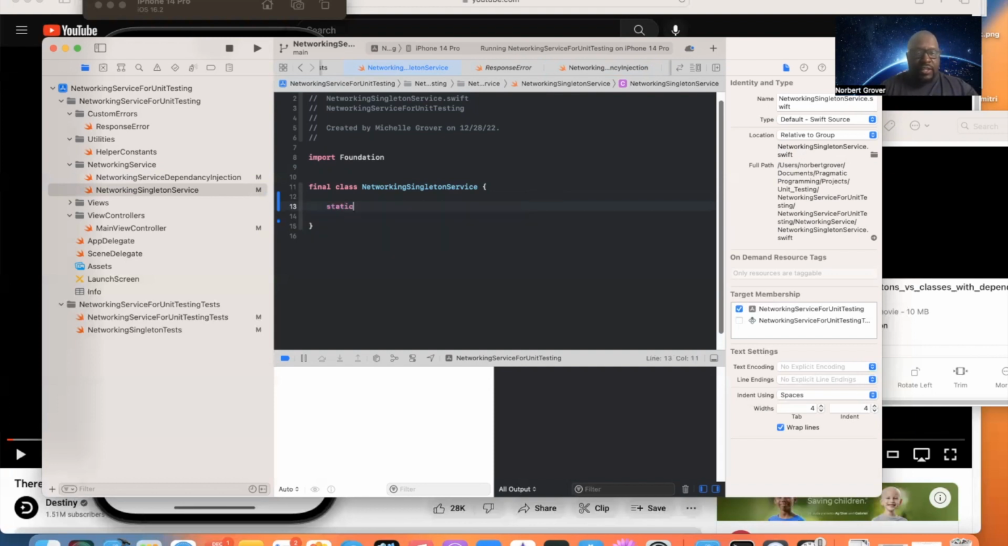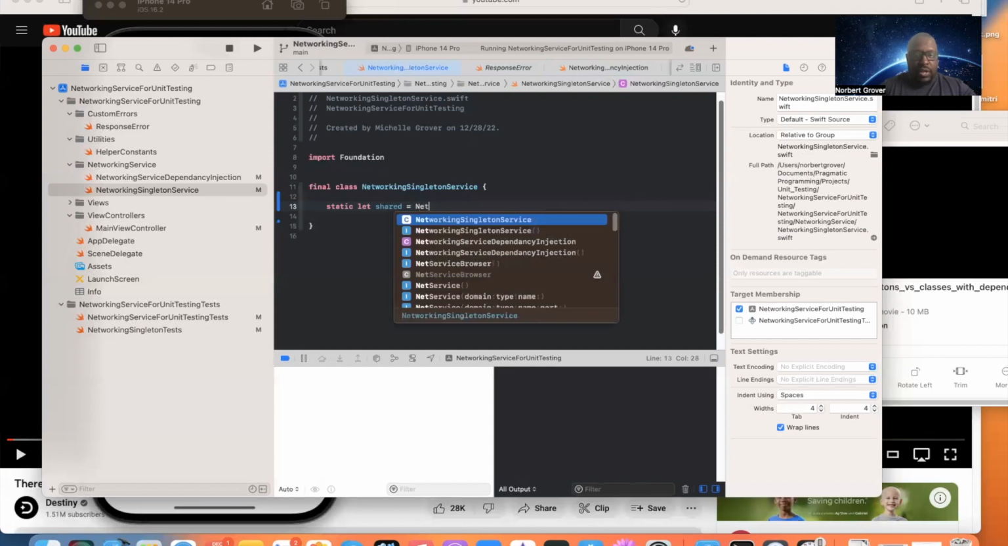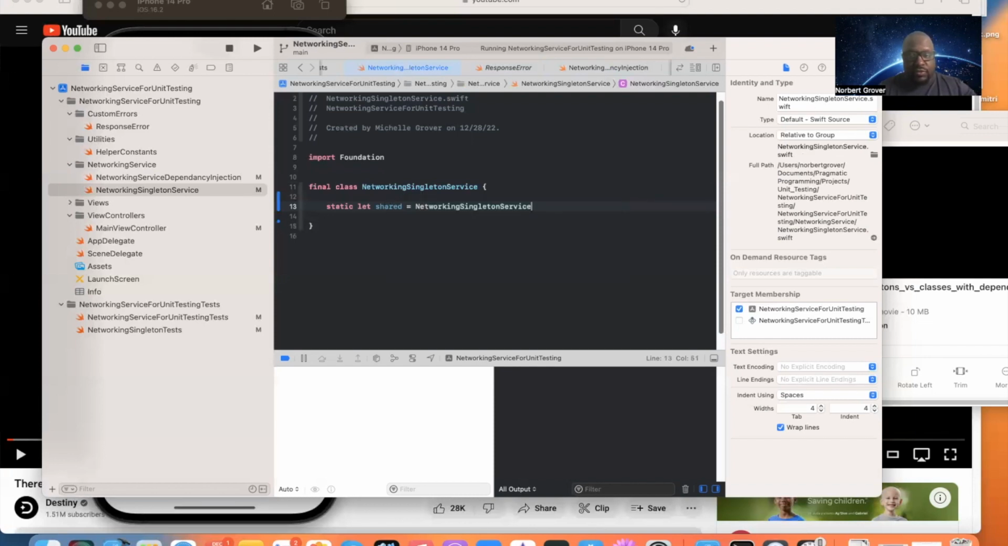We're going to say static let shared equals networking singleton service. So when you have a singleton, again, you create your static let, and then you set your init, right? Your init has to be private because you don't want anyone accessing it. So private init, and so now we have that.